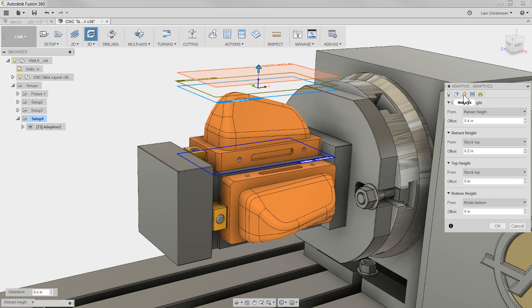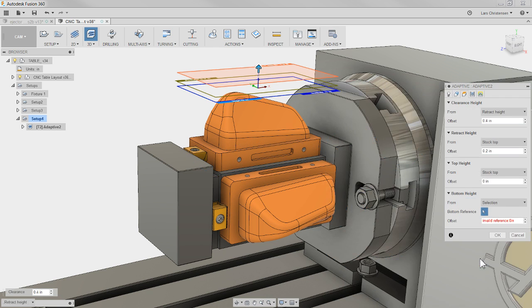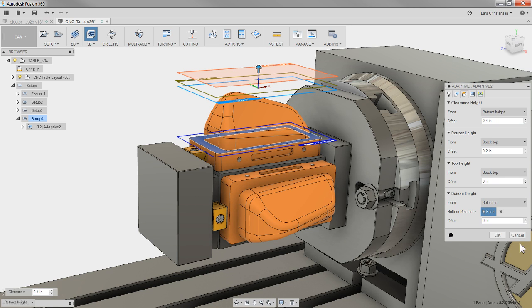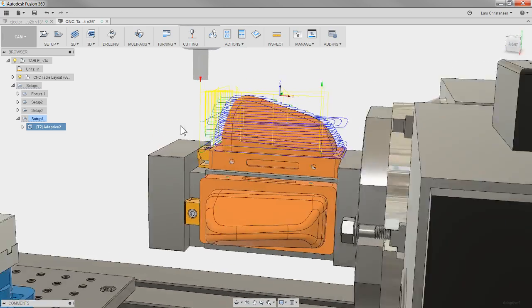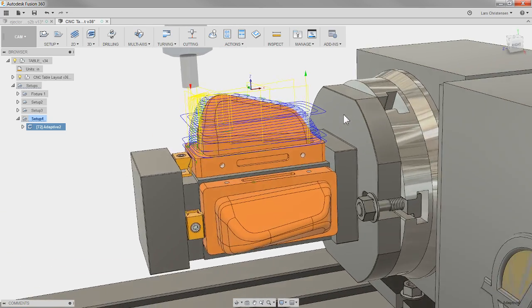On the heights tab here, it's set to the bottom of here, but actually I will set selection and I will select this bottom face because I don't really want it to machine further than that. Let me hit OK to that. And we get what looks like a pretty nice roughing tool path around this part.